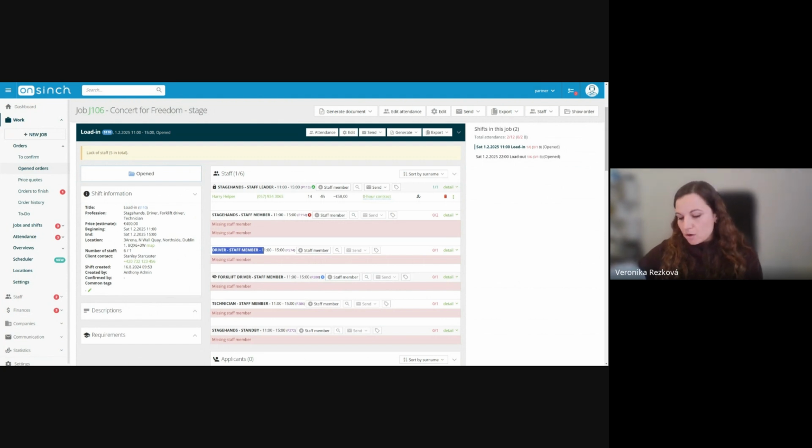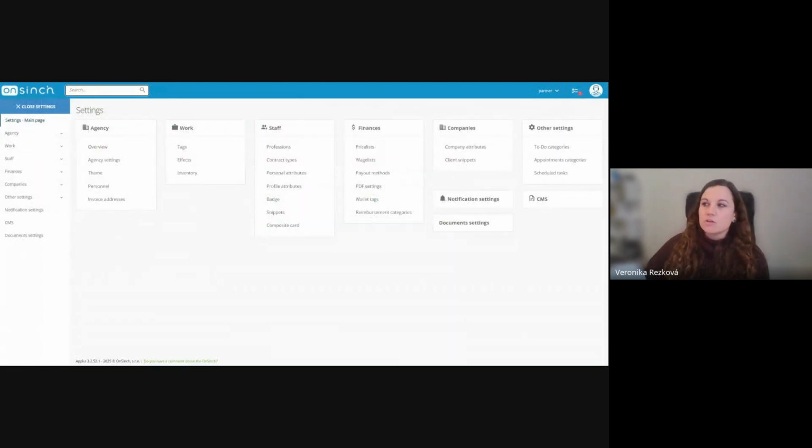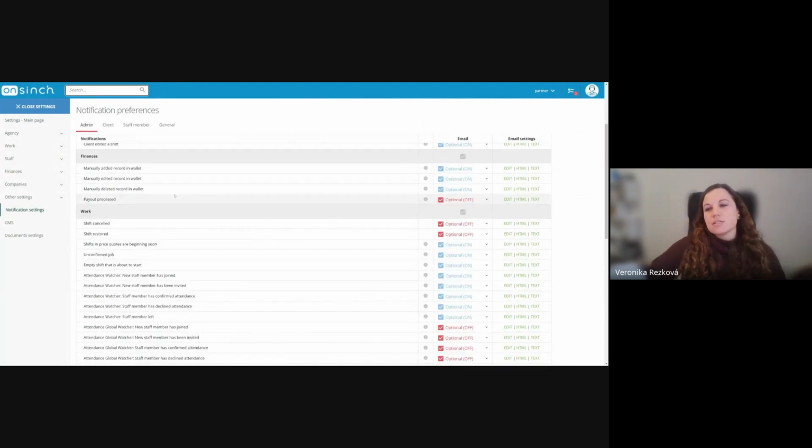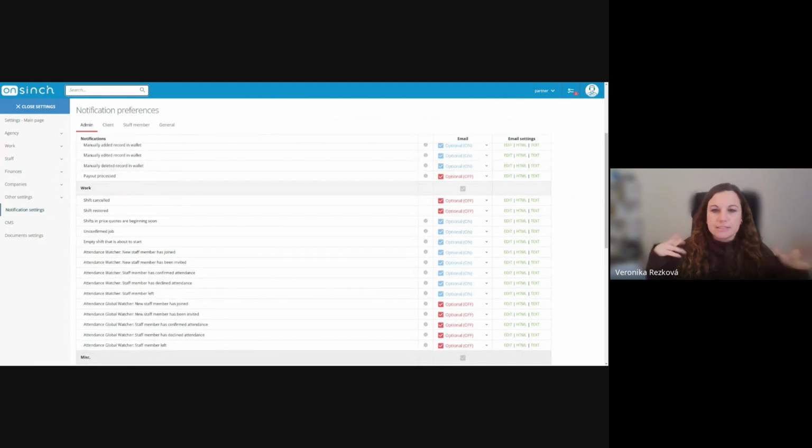I can also recommend, because there are a lot of notification settings related to that, that if you are considering changing your approach or you want to just check it, you go to notification settings. And there are notification settings towards admins and staff members, which are related to this attendance flow. So as an admin, you can receive a notification every time somebody joins a shift, leaves the shift, confirms the invitation or not. So you can check the settings here.